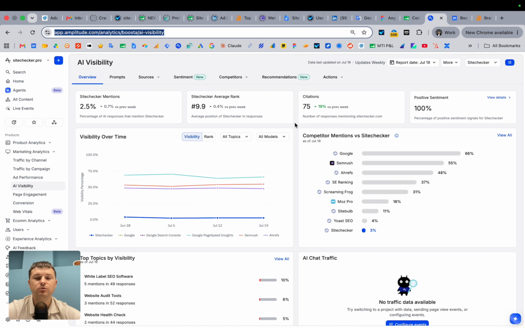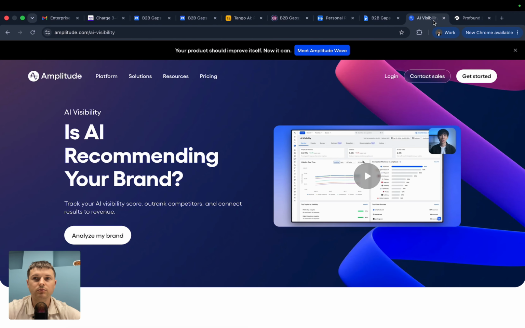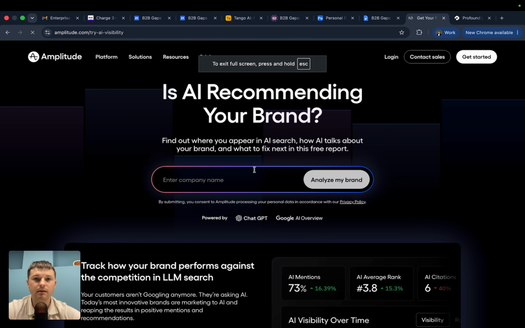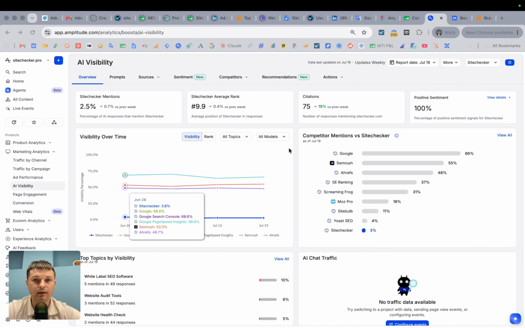Amplitude released it, I guess, also like 6 months ago, and it's really not their primary focus. At first they started as a product analytics tool, but they created this as a part of their marketing analytics. And the great feature is that it's the only free tool. You can request it here and get the free report for your brand. The only limitation is that you have to use your corporate email. So as an agency, you can't do multiple reports for your customers, but for one brand you manage, you can do it, and it will look like here.